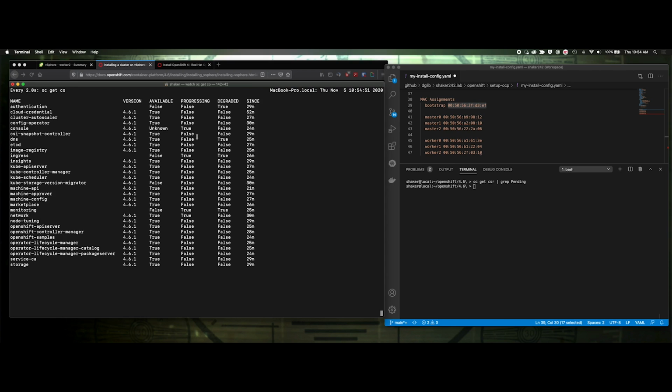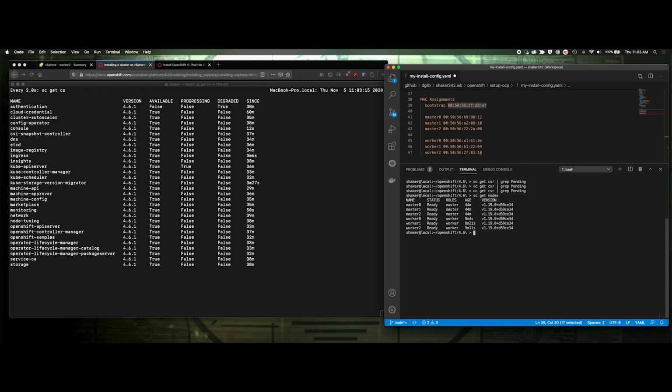And now the services on the other side here should start to complete. The one we're really waiting for is the console so we can get to the UI. But the rest of the services, or operators, should start to deploy on the worker nodes now. Now we can check on the status. Looks like everything's starting to come up. So OC get nodes, and sure enough, we can see the three masters and the three worker nodes.